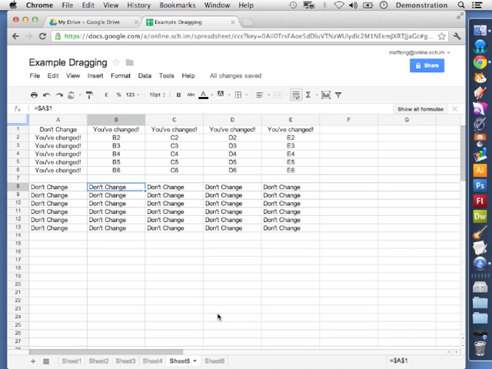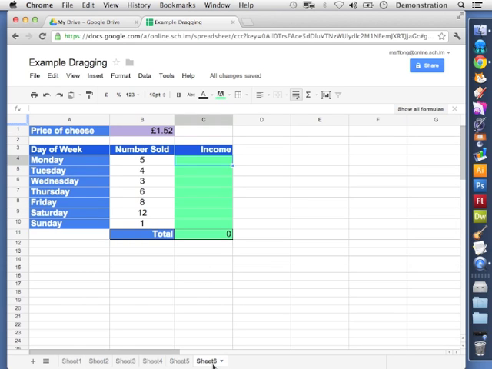Now why is that useful? Well, let's have a look at sheet 6. In sheet 6, there's a little spreadsheet that works out the income from the sale of cheese. We're selling cheese at £1.52 a pack. And these are how many packs we sell each day of the week. So to work out the income, I would multiply the number sold by the price of a pack of cheese. So that formula would be equals B4 multiplied by B1. And there we have 7.60, or we don't, it says 7.6, so let's just format that as currency, and you can see it's 7.60.